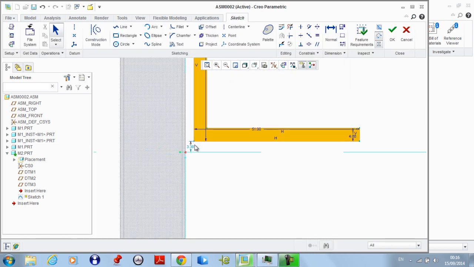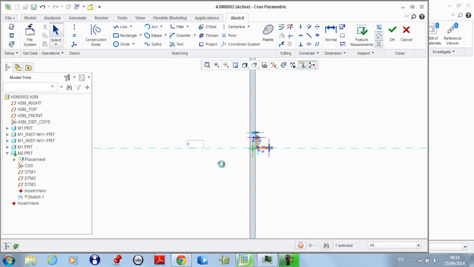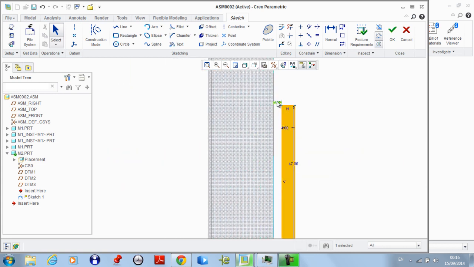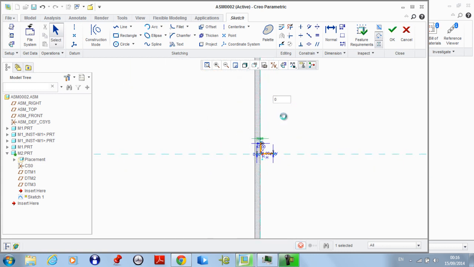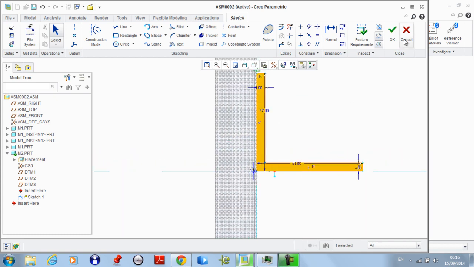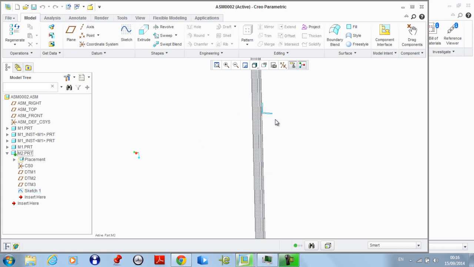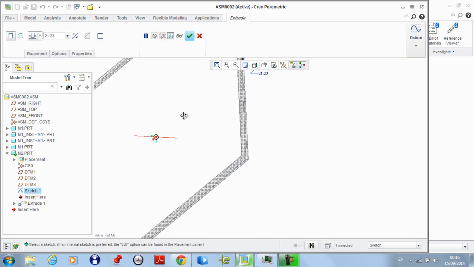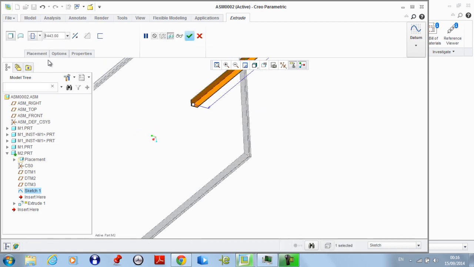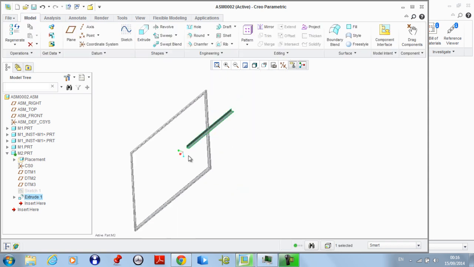I will set this distance 0. Also I will set this one 0. Then okay. Now I'll take this sketch and make another extrude here. This time with this distance. Then okay.